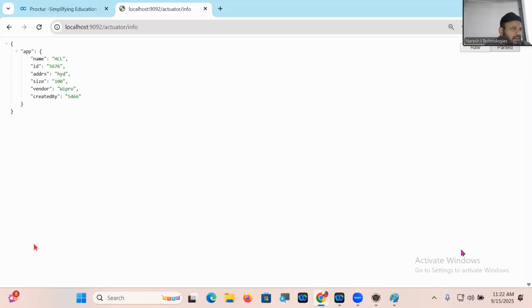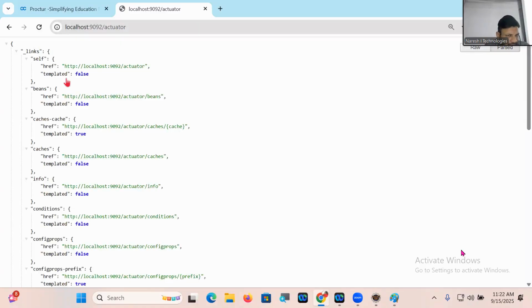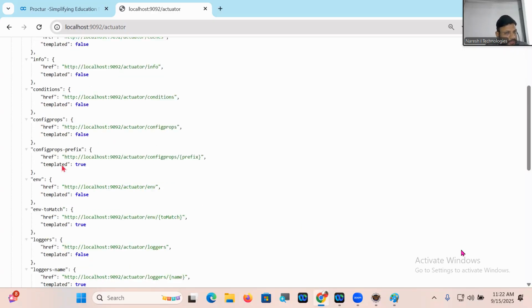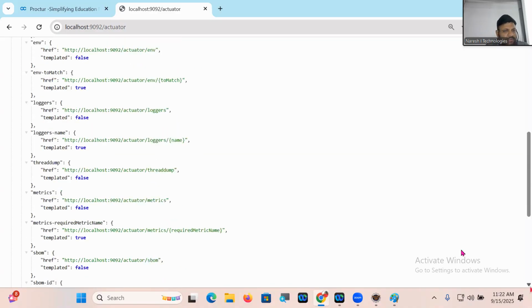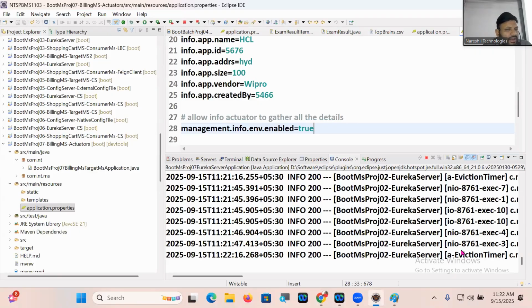We are not getting the details. So info should be activated. Now I activated all actuators. Click on actuator. The list of all actuators is coming or not? Beans, caches, info, conditions, config properties with certain prefix, env to match, loggers, thread dump, metrics. So many things are there, guys. So many options are coming.